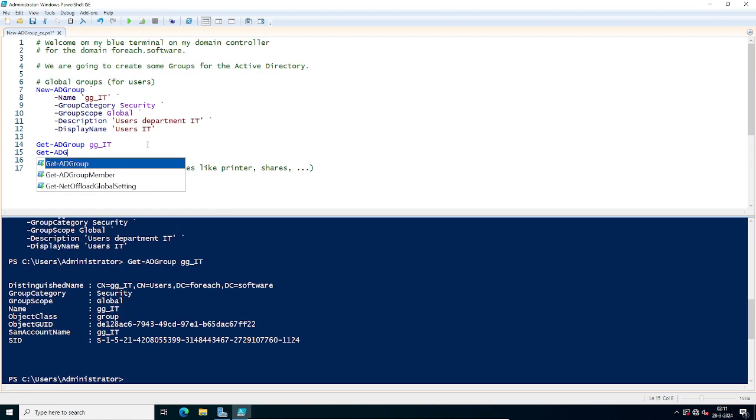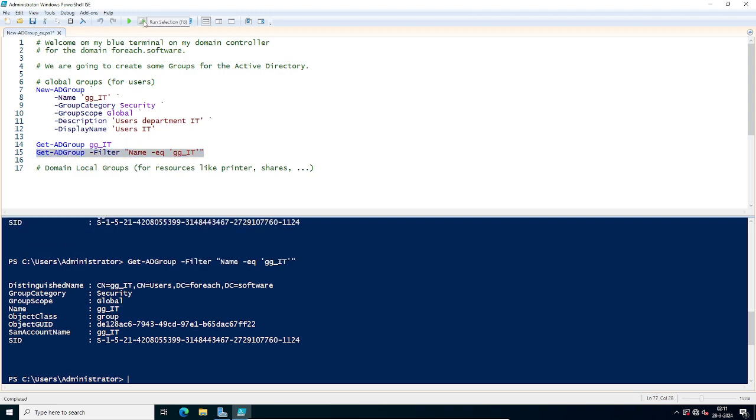We can also use a filter to show it in the same way. Let's filter on the name. Dash eq stands for equal, and I use a double quote on the outside and then single quotes on the inside, and I use GG_IT. This is the same as this command, otherwise we use a filter.